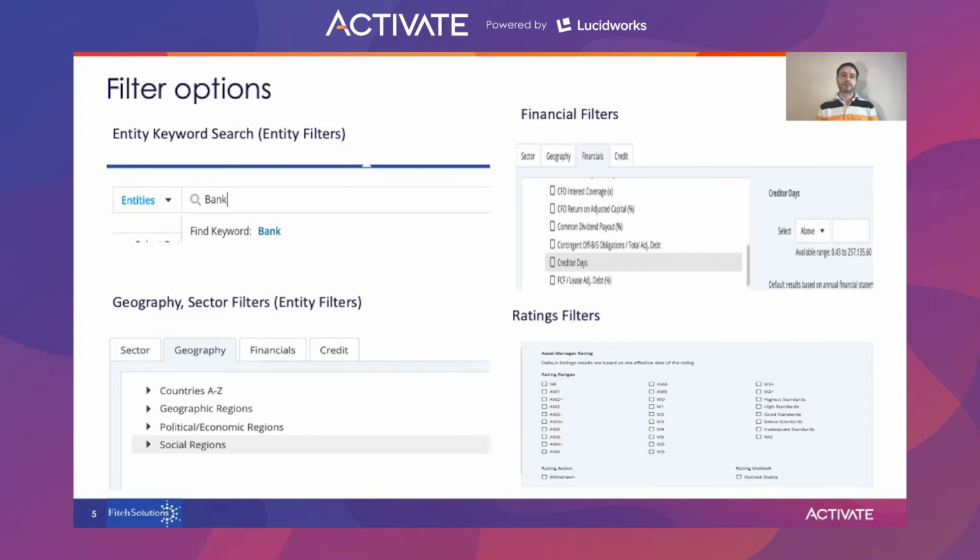We also have sub-filters within the ratings to apply rating actions, rating watches, and rating outlook on top of the ratings filter. Coming to the financial filter options, once we select a financial field, we get an option to select a range filter in terms of above, below, and between, and apply the financial filter by providing the values in the text box here. So these are the options that we are giving to our users to filter the data by.